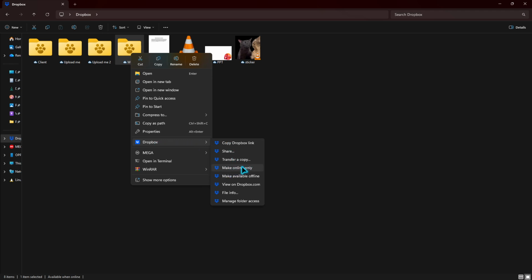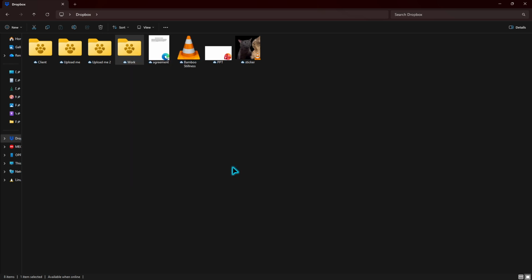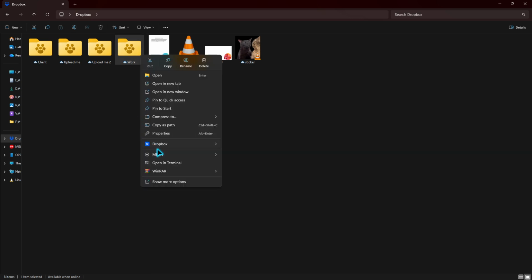As soon as you do this, Dropbox will begin changing that file from a locally stored file to an online-only file. In practical terms, this means the file will no longer take up storage space on your computer, which can be especially helpful if you're trying to clear disk space or manage large files more efficiently.